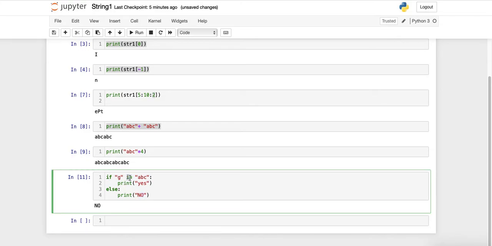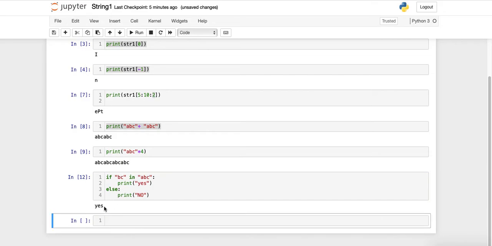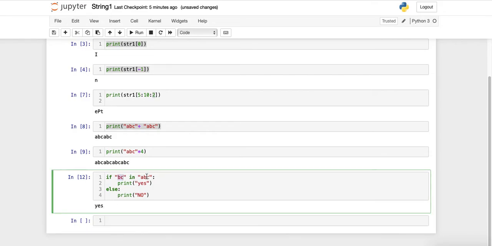By using this in keyword, we can check whether a character or a group of characters is in a string or not. If I write B and C, yes, it also prints yes, because BC is in ABC. Similarly, we can also use the not in method in the same way.